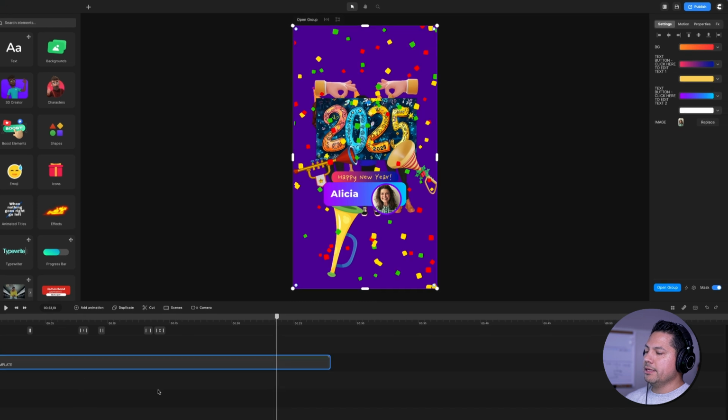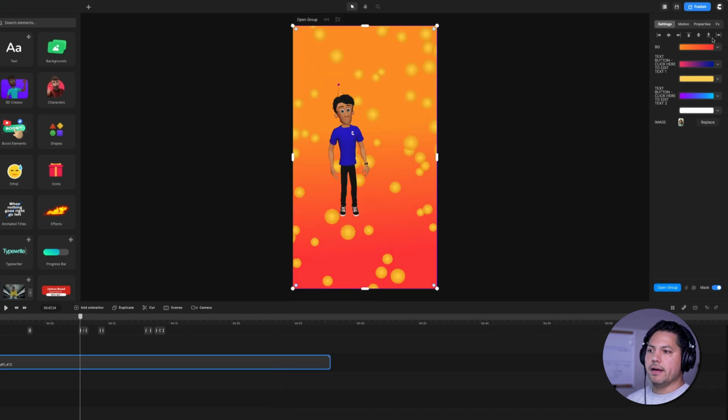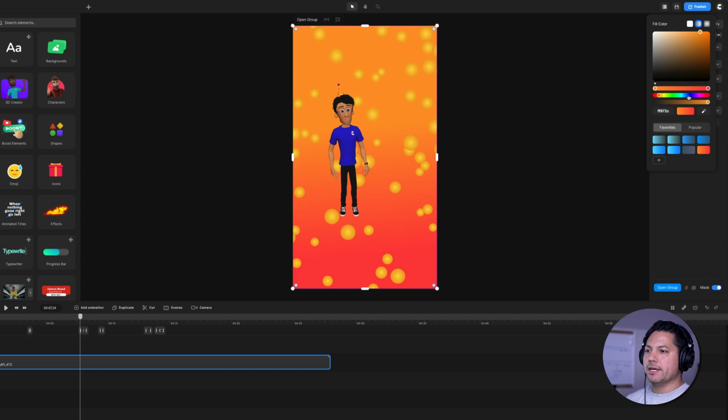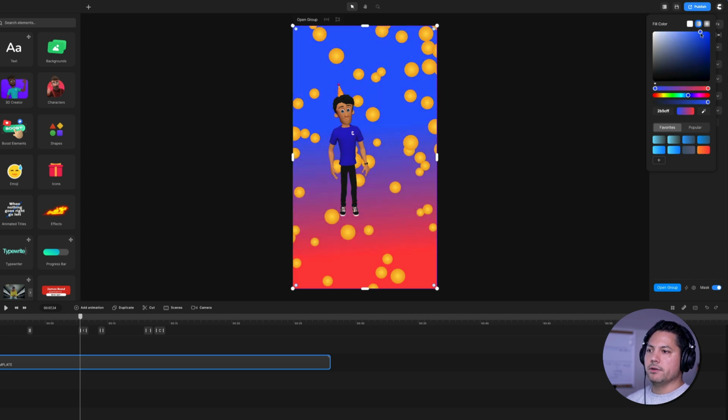All right, so I'm going to click on the template group here, and under settings, you can change the background color. So if I put my cursor over the background here, I can select it. Then I can move my color wheel here to maybe find this blue, and you can navigate to any colors that fit your needs, right?